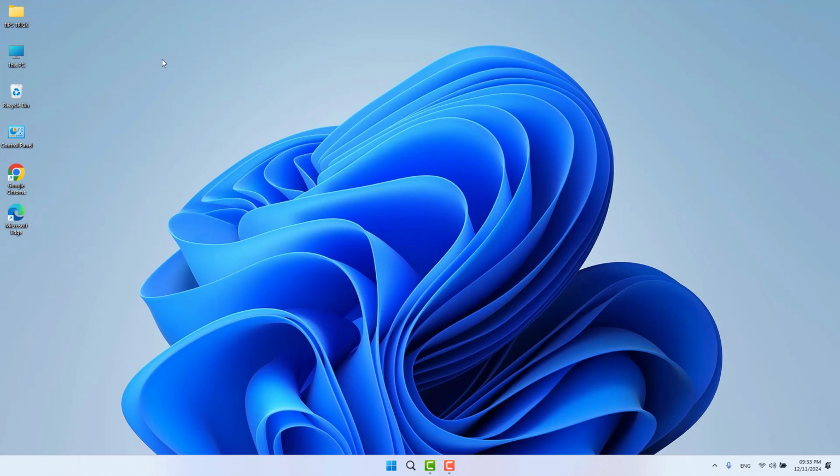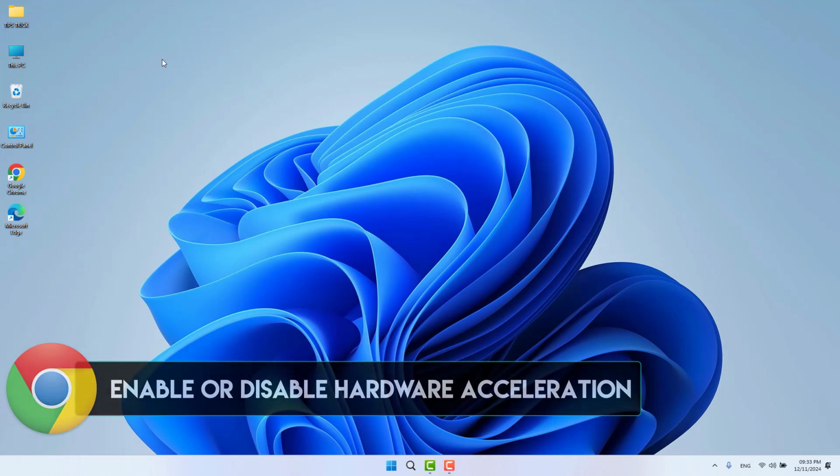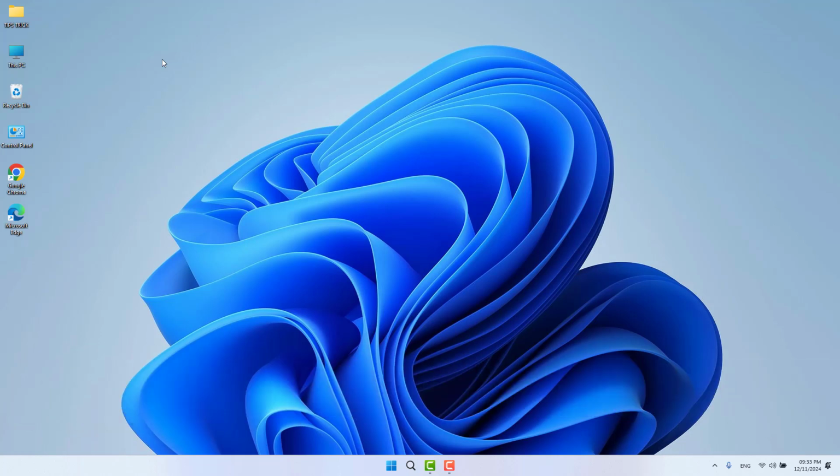In this tutorial, I am going to share with you how to enable or disable hardware isolation in Google Chrome. So let's take a look at how to do that.